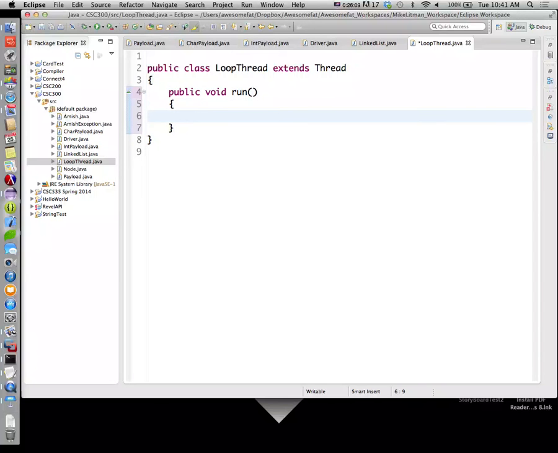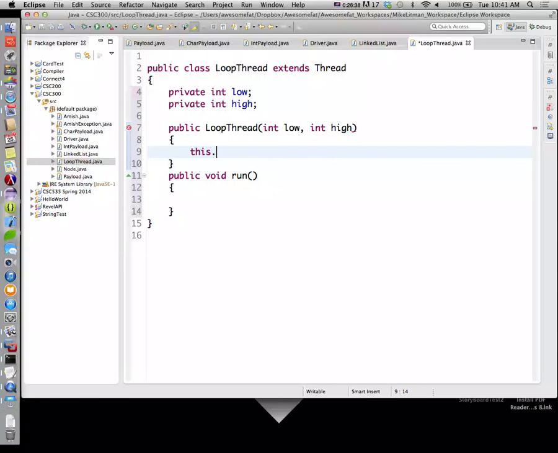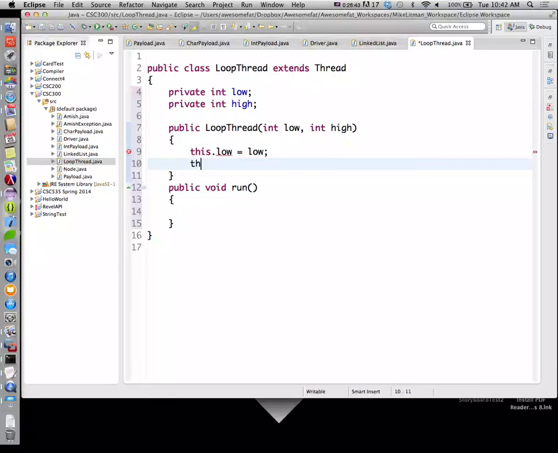And we want our run method to loop through a starting number to an ending number. So that means when we build a loop thread, private int start, well here, why don't we call it low, private int high, public loop thread, int low, int high, this.low is equal to low, this.high is equal to high.